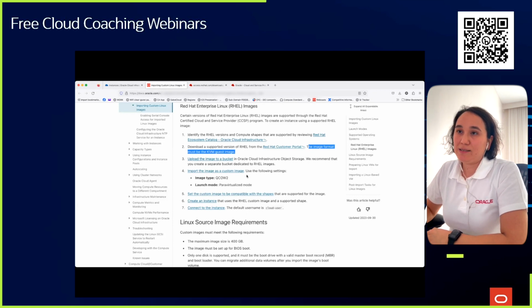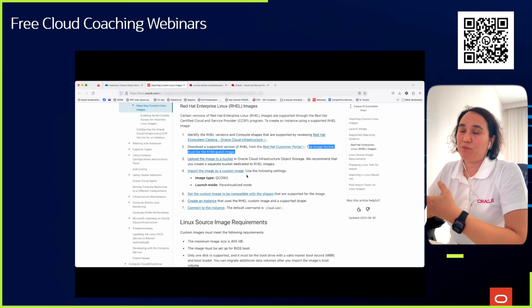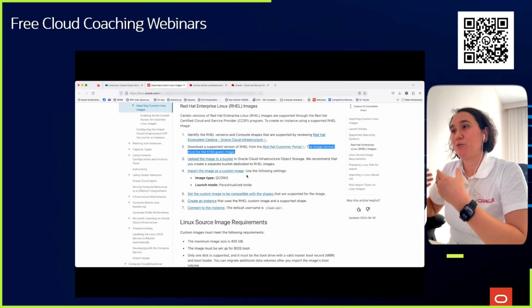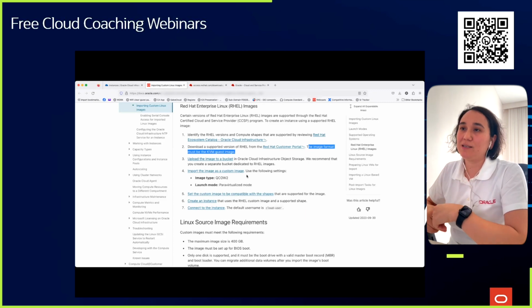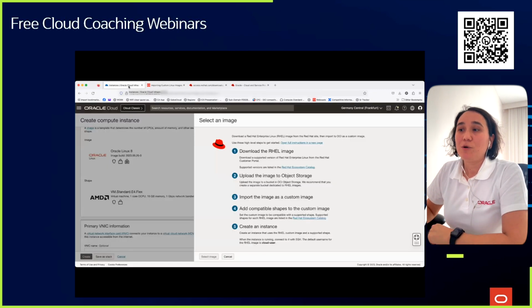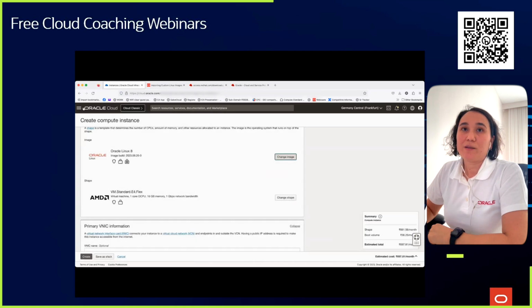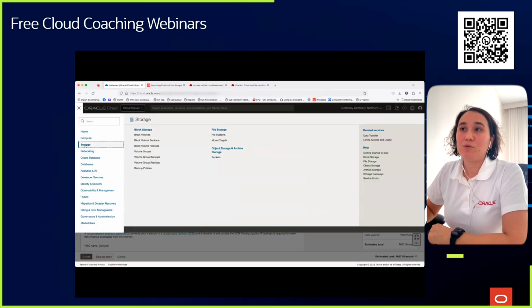This process is actually very similar for any custom image, not particular to Red Hat Enterprise Linux. For any image which you want to bring to OCI as a custom image, you first upload it to a bucket and then import it as a custom image. So what we will do is go, again, from the navigation menu to storage and then to object storage and archive storage, to our buckets.